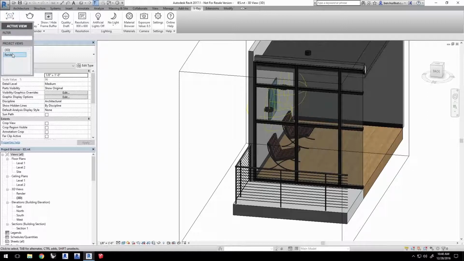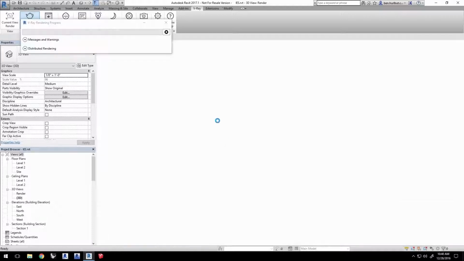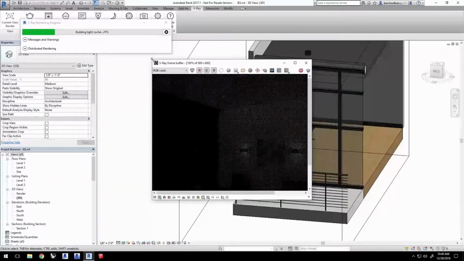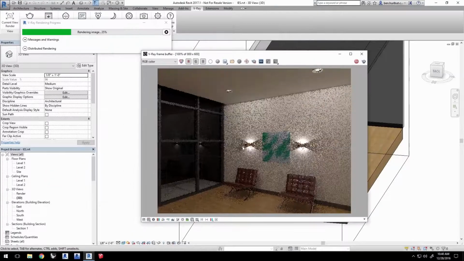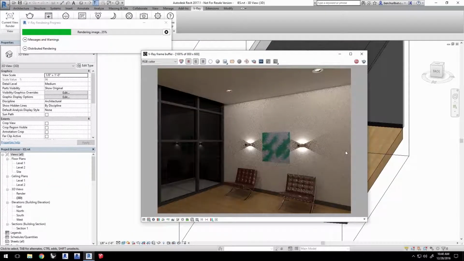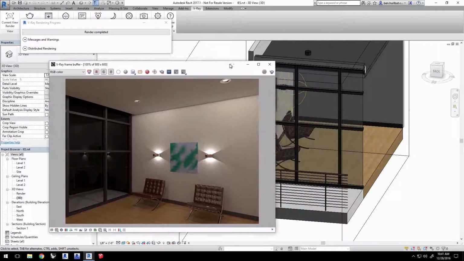Change your current view to Render. Keep the quality at Draft and the resolution at 800 by 600. Turn on artificial lights and make sure the environmental light is off and that the exposure value is 8.5. Render your view. Now we're focusing work on the sconce lights here on the wall. Right now they're using a generic IES file that comes with Revit.